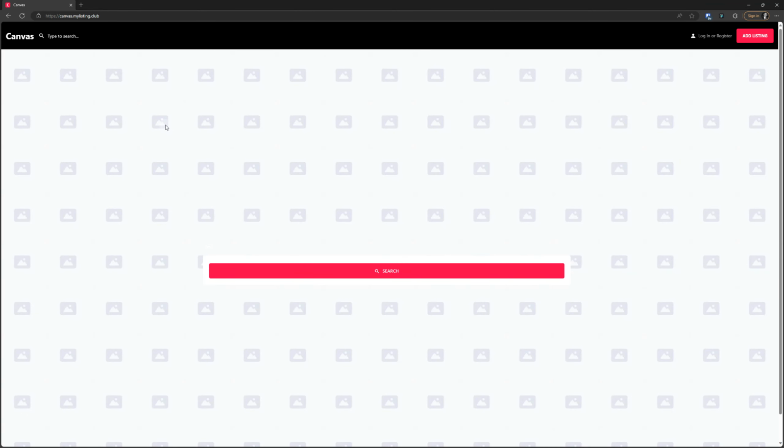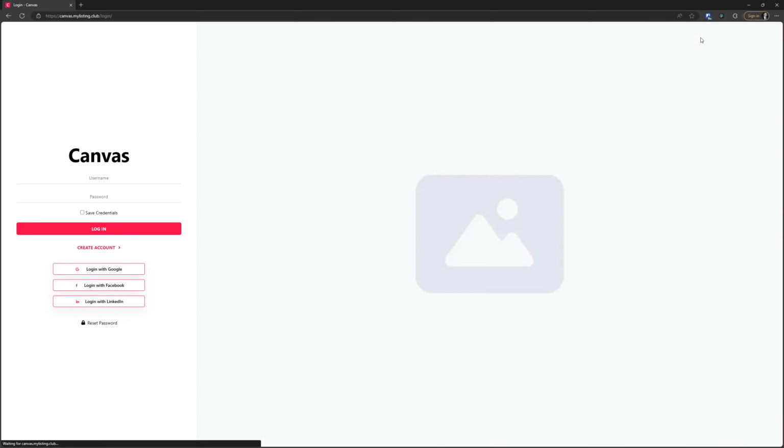This is the upcoming Canvas starter site. And up here at the top right, we see login and register. That's the same that MyListing is going to give you. The difference is when you click on these now, it's going to redirect you to a custom page that we've built. All right, so let's click on login here. Here is the custom page.